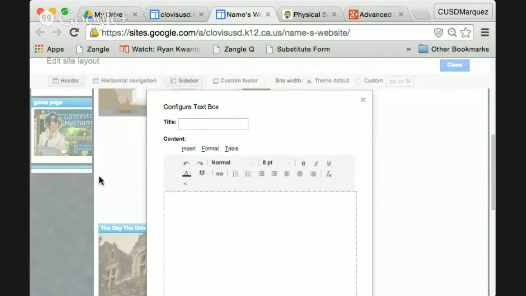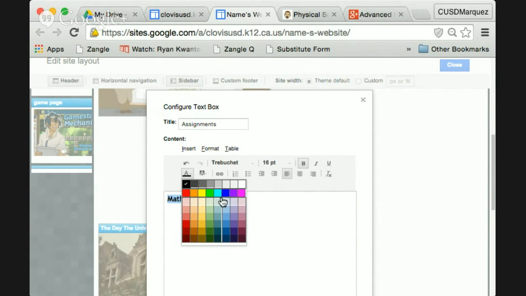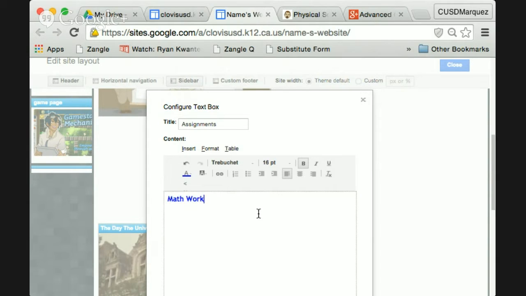And so let's say that you want this to be your assignments pane. So that's perfectly fine. You call it assignments. And now you would type in what you want to do. So you can call it assignment 4, or let's say math work or something. Now notice, now I can bold it. Now I can make it bigger. Now I can change the font. Now I can change the color. So doing it this way, you can change it to customize it any way that you want.